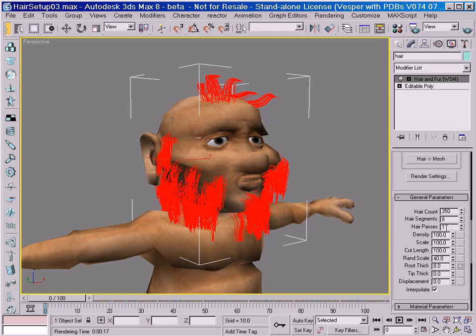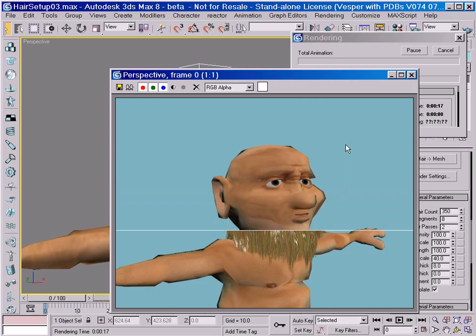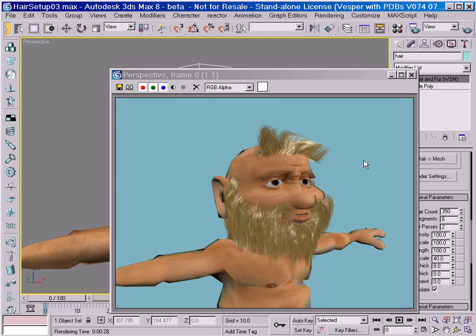And another thing that we can do is up the hair passes to something like 2. This will also thin out the hair and give us more hairs to make it look more realistic. Click on Quick Render to see the results. So here we see we have some much finer hair that's starting to look a lot more realistic.